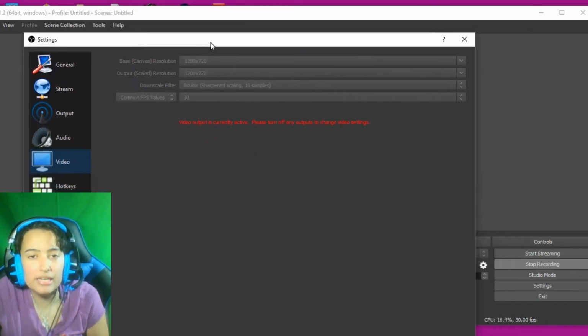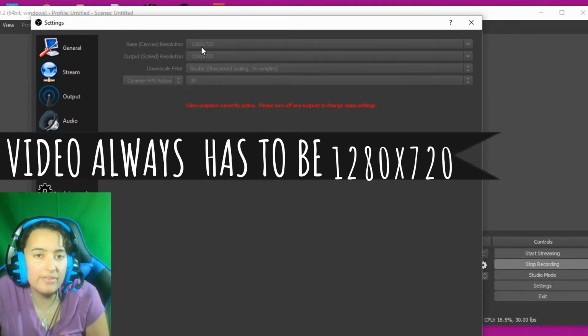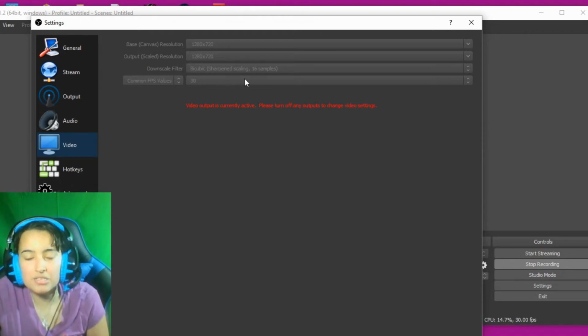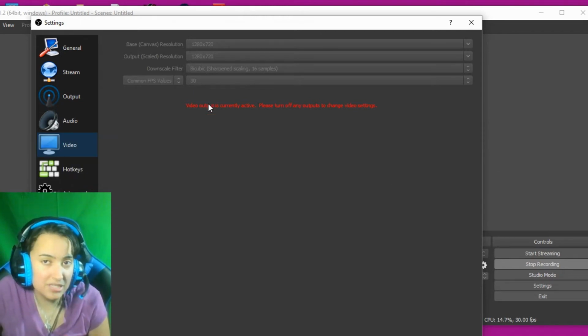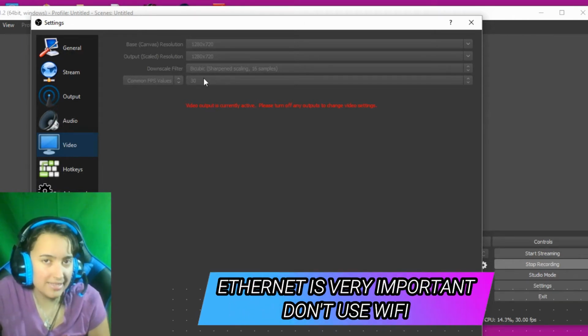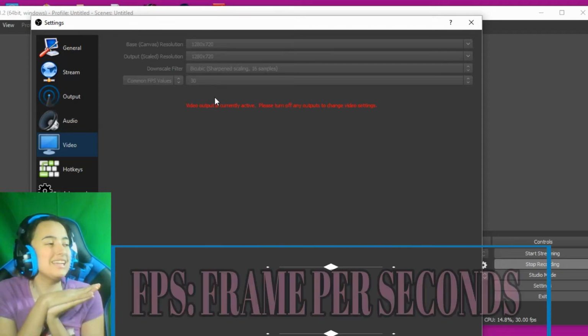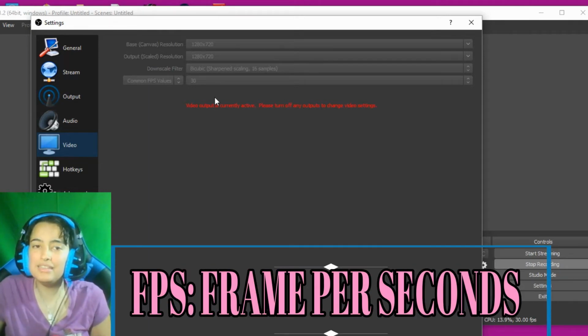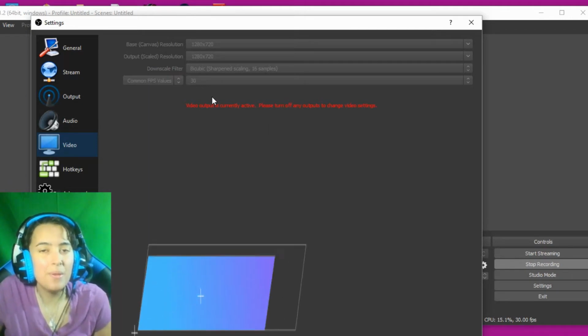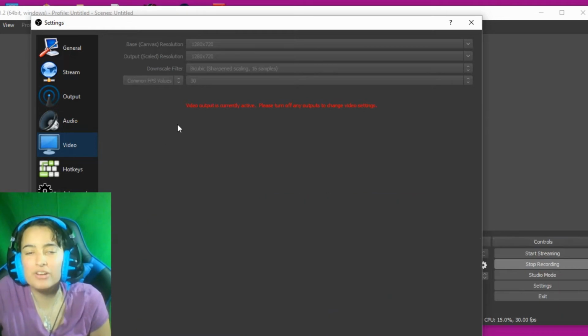Video is really important. These are the basic settings for Liveme and Fluxr. You always have to have 1280 by 720. I use bicubic and it's sharpened scaling and it's not as much lag or no lag at all. Remember, it depends on your Ethernet, which I mentioned earlier. And then a common FPS. FPS stands for frames per second. The recommended frames per second is 30, but you also could go up to 60, but that's if you have a really good graphics card and a good computer.